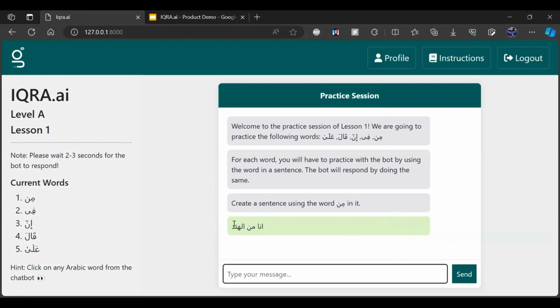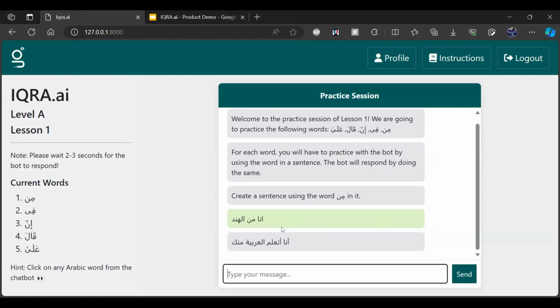So now I've sent this message with the word min in it. Now the bot is going to respond also with a sentence that has the word min in it. As you can see, أنا أتعلم العربية منك, which means I learn Arabic from you. That's really sweet. I'll just say something else in Arabic.